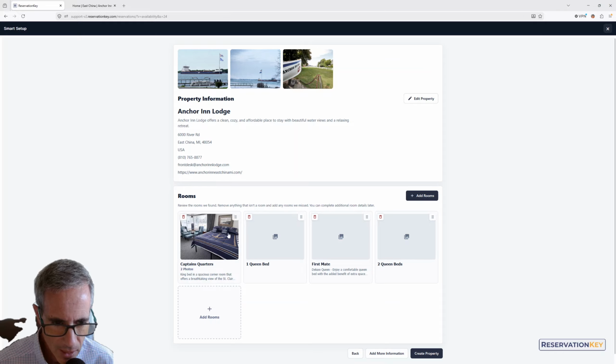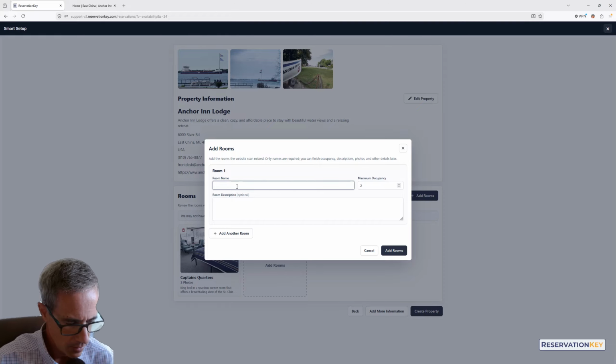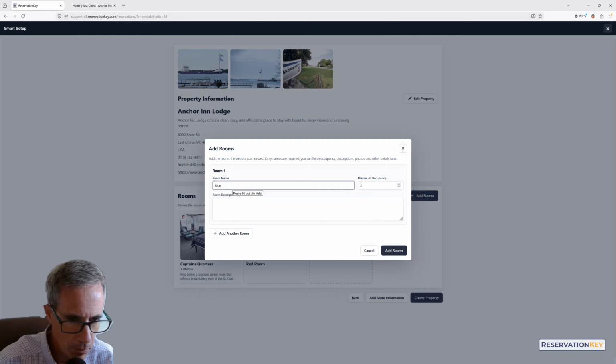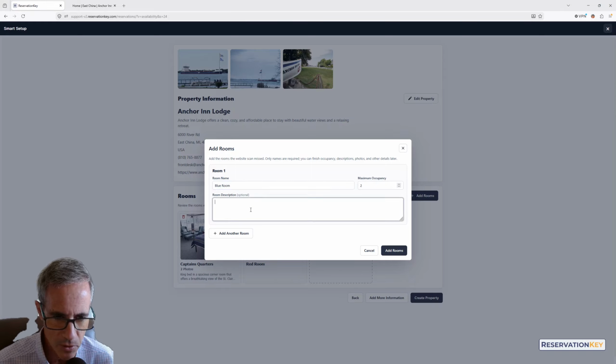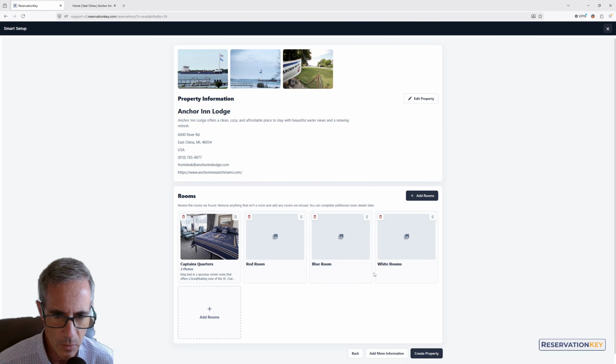Now down here, it only really got one room, so I'm going to delete all the extras by clicking the trash icon, and then we'll just add one room at a time. So red room, add another room, blue room, and just keep doing this until you've added all of your rooms. You can add a description as well, but just to get started, it's not really necessary to add all of the descriptions. You can always come back later and add those in.